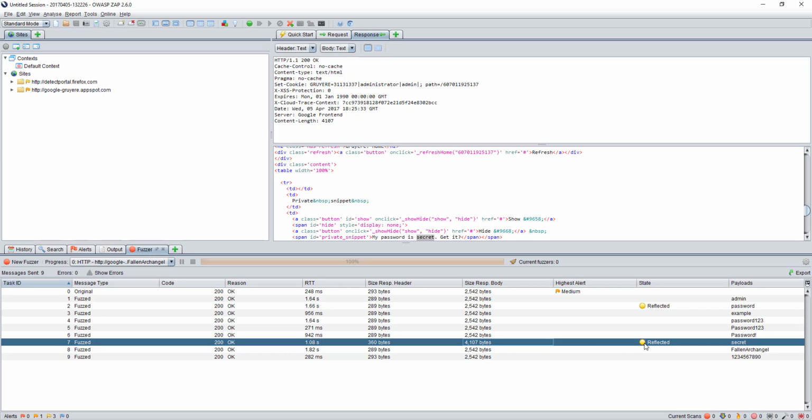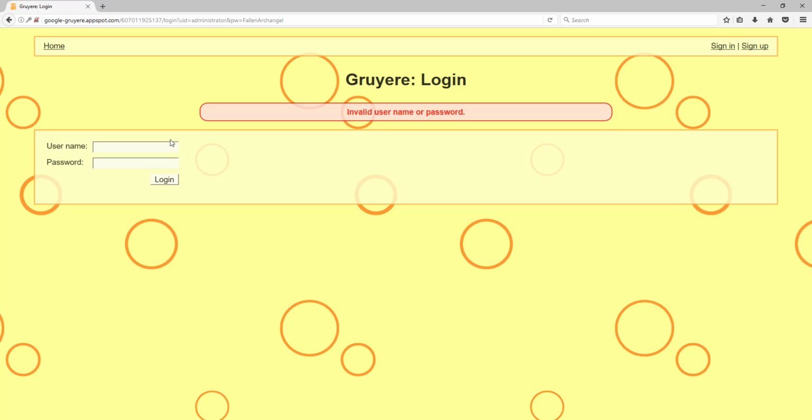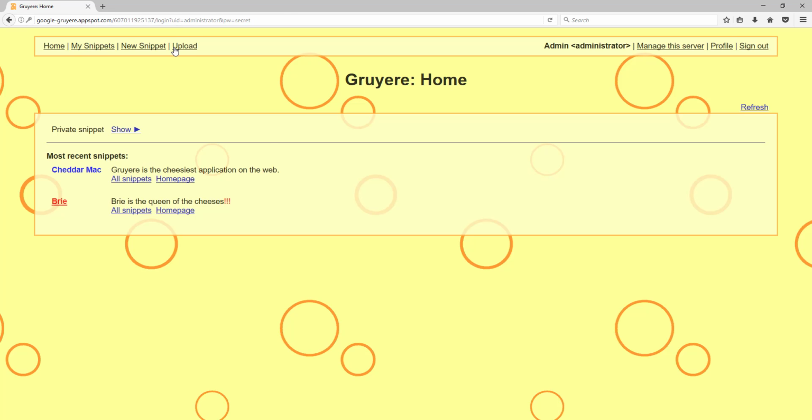Now, of course, this one also says reflected, reflected, medium. Those are also good identifiers if this doesn't work, but this is usually your best bet. So this one shows secret over here. So let's check if that works. And there you go. That is the correct password.